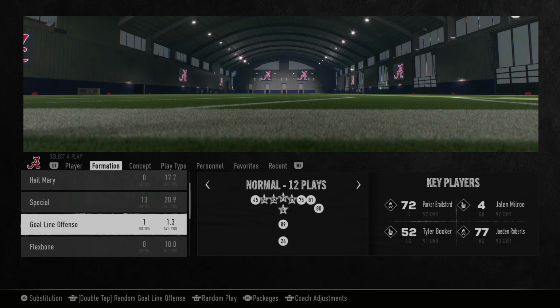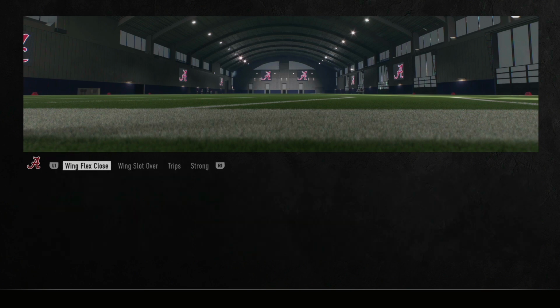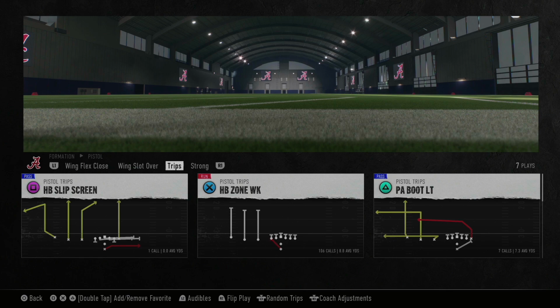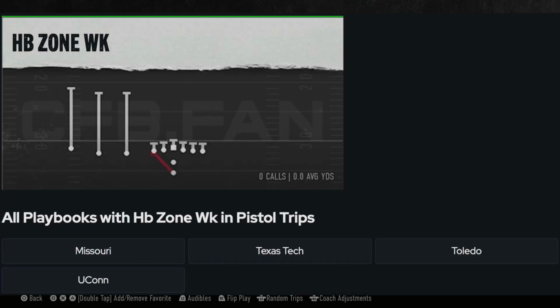Okay, so first and foremost, I don't want to waste your time. We're going to jump right into it. We're going to look at the Pistol Trips, and then go with the Halfback Weak Zone. Now this playbook can be in Missouri, Texas Tech, Toledo, or UConn, okay?